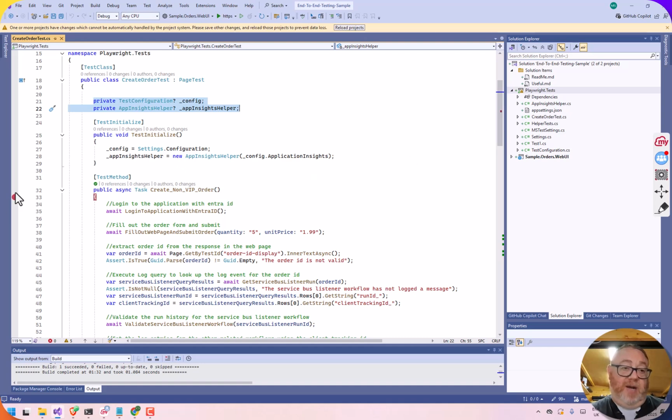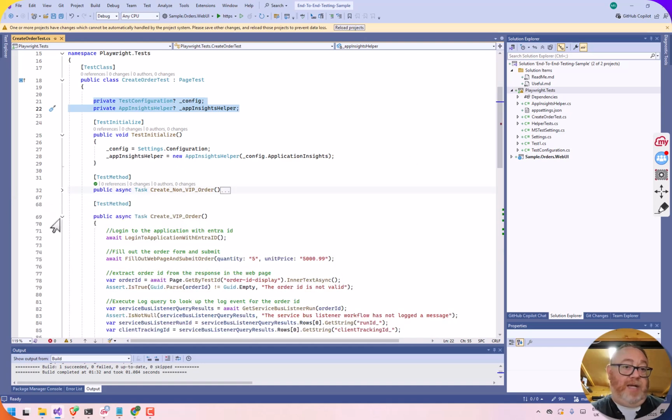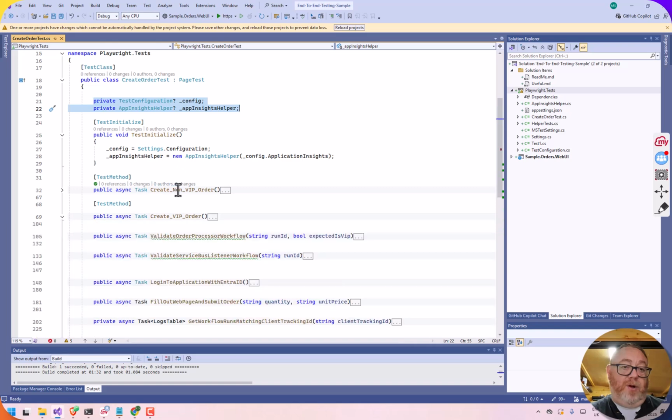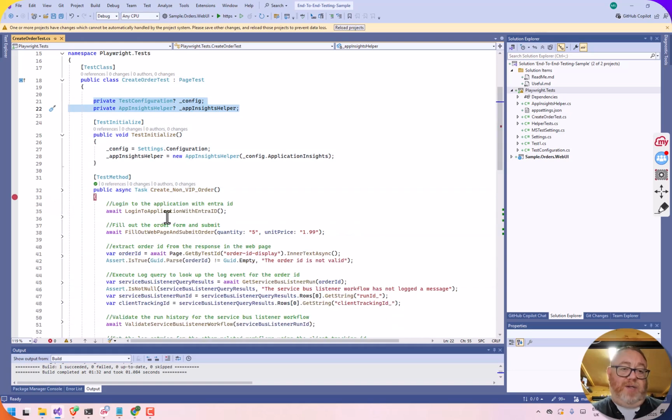And then you can see here I've got a test method for non-VIP orders and one for VIP orders. So we'll have a look at the top one to begin with. And I'm going to step through this test and talk about what it's doing as we go through it.